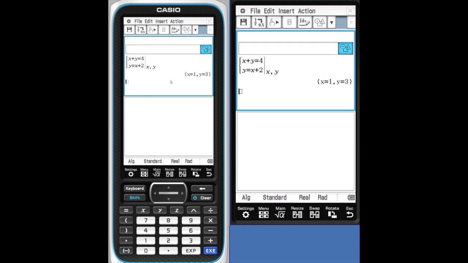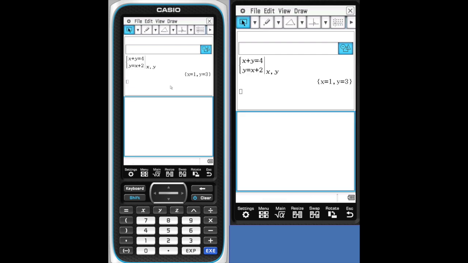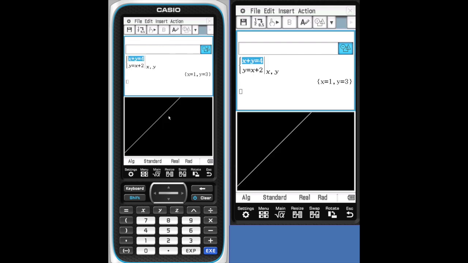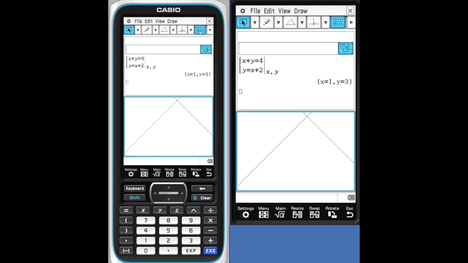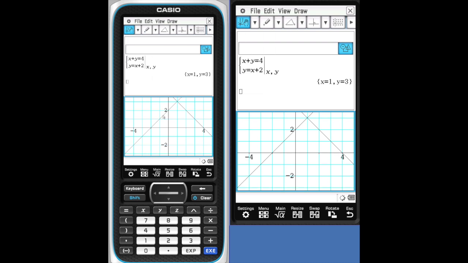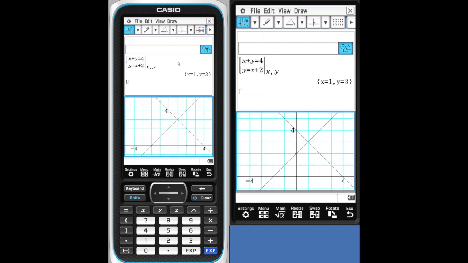Put away the keyboard. Let's drag and drop the system of equations that we got. We'll do this one at a time. We'll drag the first one, select the second one, drag and drop. Let's turn on our grid in the background. I'm going to adjust the window, so I'm going to just grab the hand tool and move my window so I can see my intersection better. Now I've got a visual representation of this system of equations.